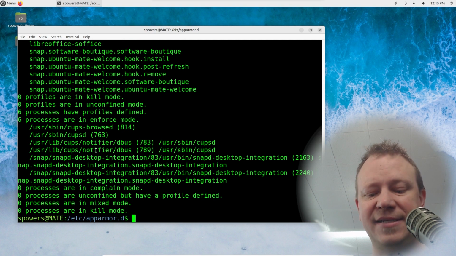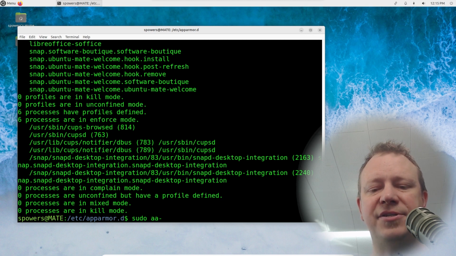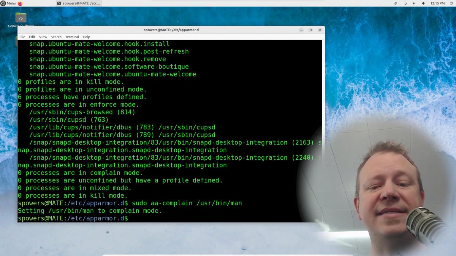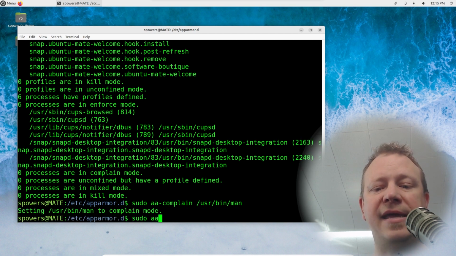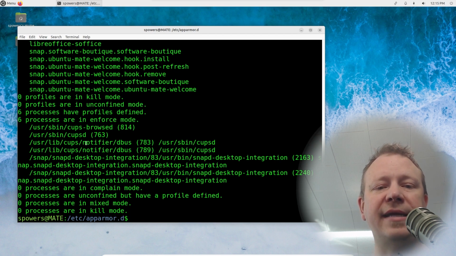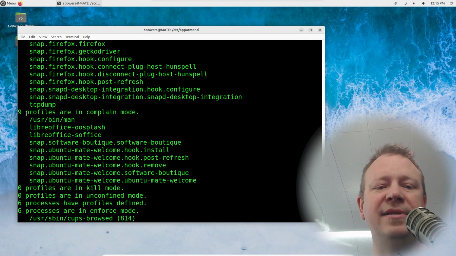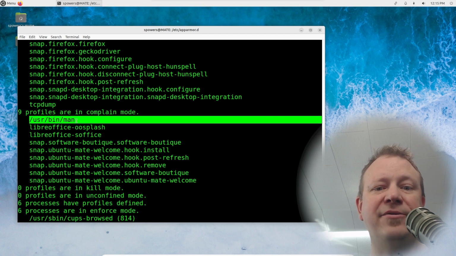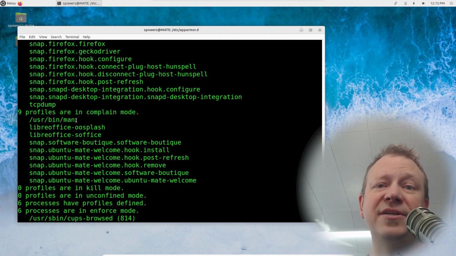But let's say we wanted to change it. So the man program was in enforce mode, but let's say we wanted to do sudo aa-complain /usr/bin/man. Okay, now it's in complain mode. So if we do sudo aa-status, that should have moved. We should see 9 profiles are in complain mode, and that is one of them. So the man program is now in complain mode, meaning if it breaks the rules, it'll still work, but it's in complain mode.